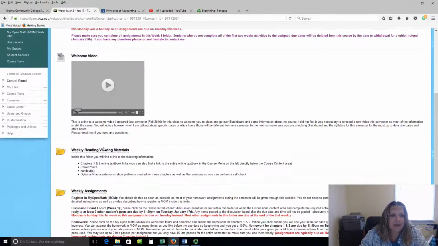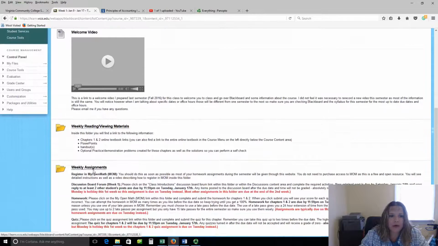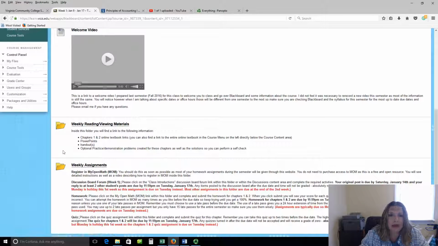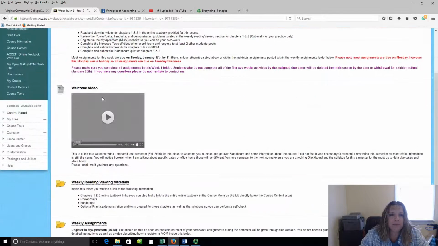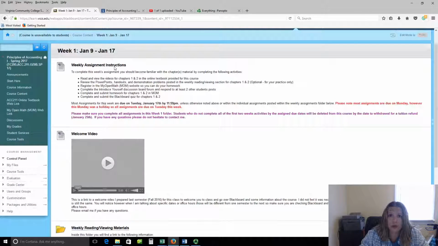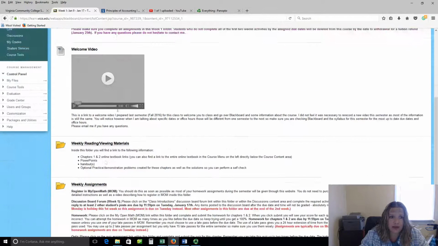And then there's a weekly reading viewing folder and a weekly assignments folder. Notice again, they're both folders, so when you click on them, there are things inside. Up here, the weekly assignment instructions, this is just an item. Notice there's no folder, so there's nothing to click on to open. But this does recap what is due, so it's important that you look at that.